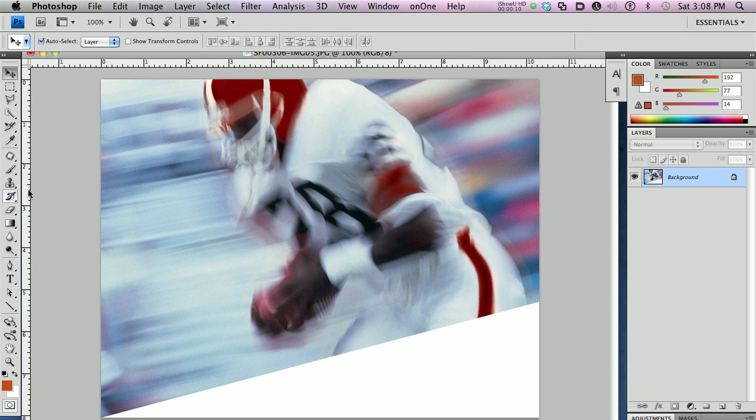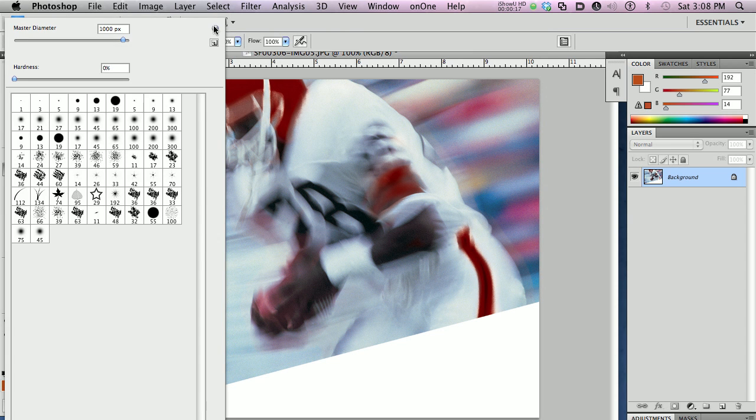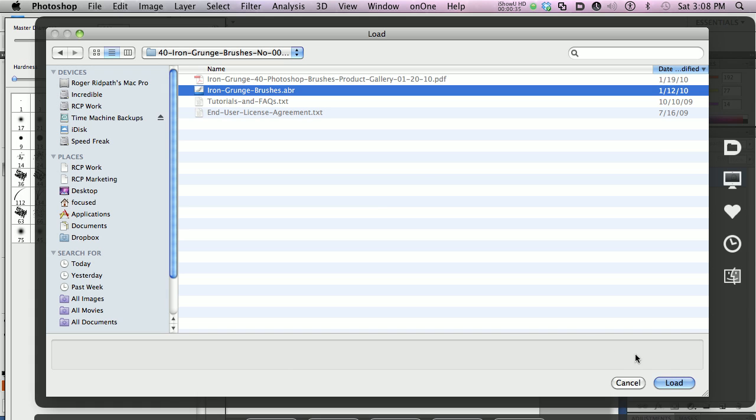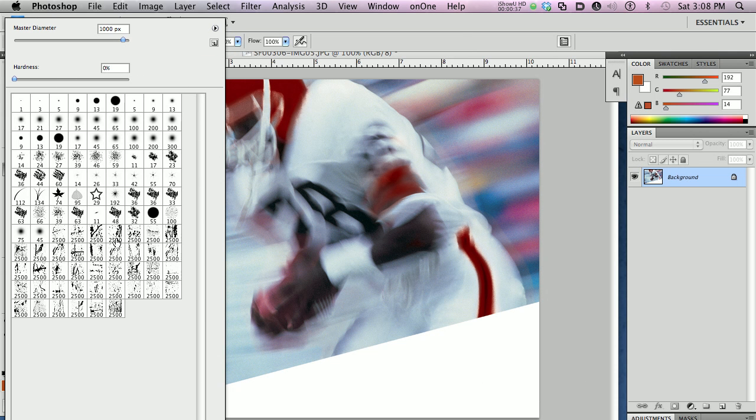Well, the first thing you're going to need to do is load those brushes. So you want to select your brush tool, and we'll go up to our brush palette and load brushes. I'm going to load those up. All 40 brushes are right there. And once they've been loaded, you can see they show up here in the palette. And I'm going to start off by building up a little grunge around the edges of this image.